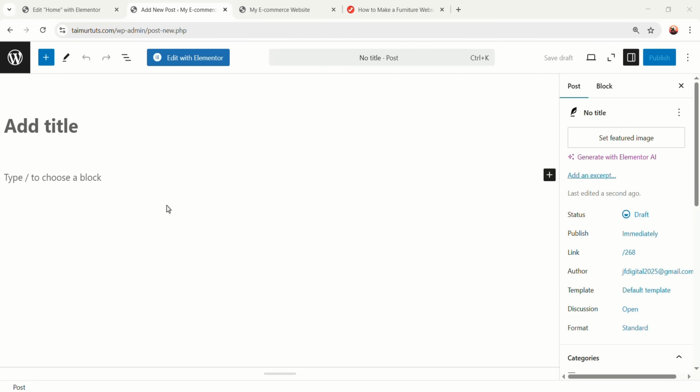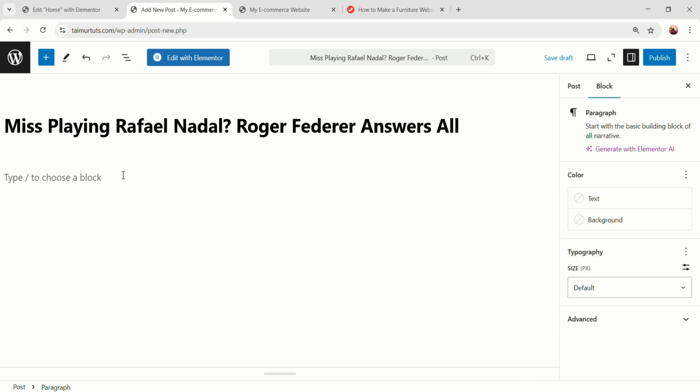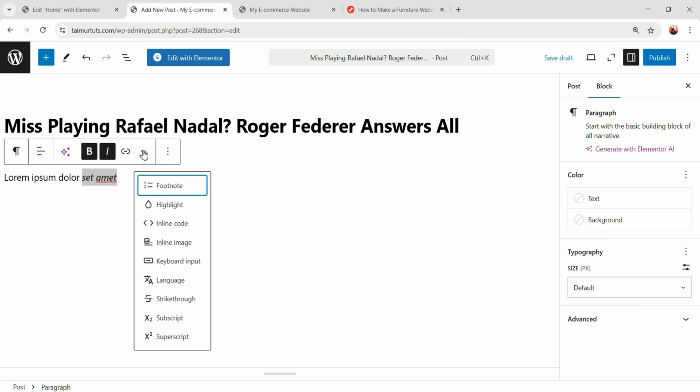Okay, so this is the area we can create our post. We can add any post title like this. Then on this area, we can type the description or paragraph of the post. And because this is a rich text editor, we can do so many things. Like we can select any text and style it, like make it bold, make it italic, even make it a link, and we have many options.